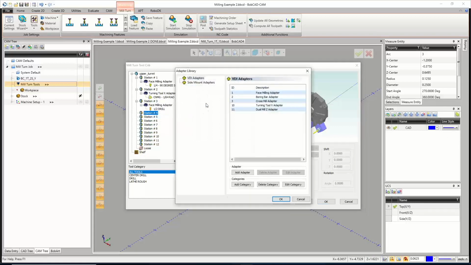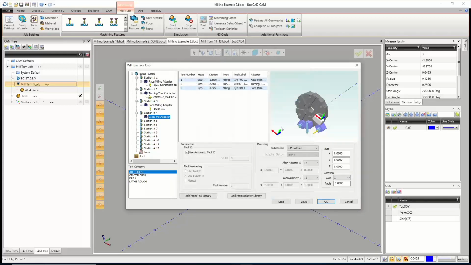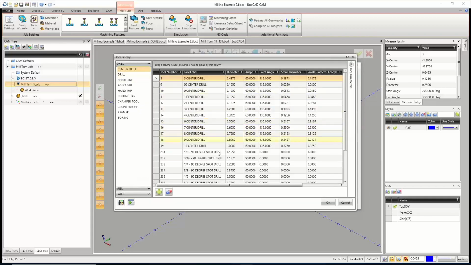Let's see, let's add an adapter. Let's do a cross mill adapter. So there's that one on the front face. Now for this one, I'll go ahead and add another center drill. So I'll add the tool, and then we'll go to our center drill. Again, I'll just pick another 1/4 inch center drill.